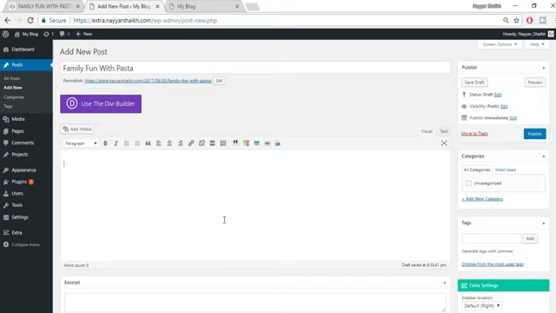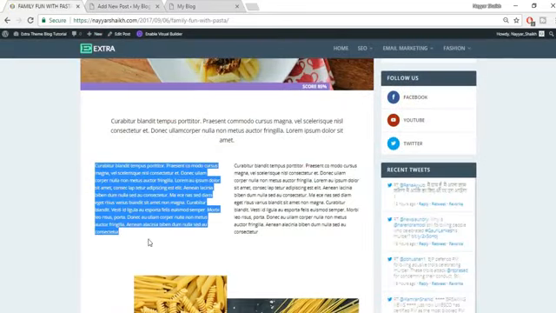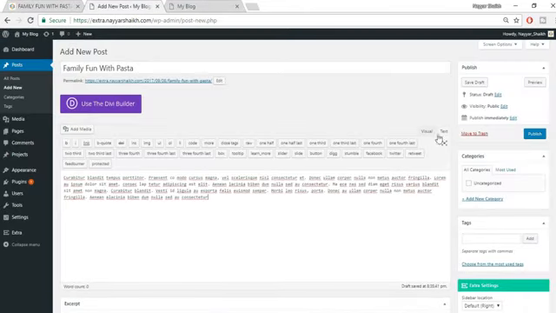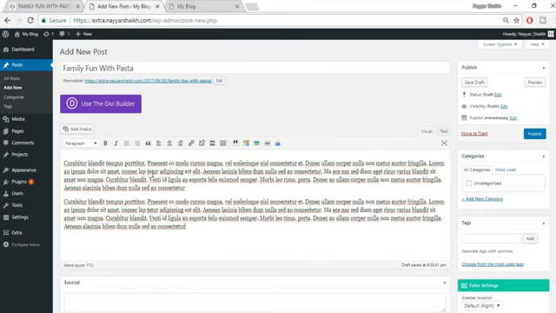All the things which you want to type, which you want to come under your blog. Okay, let's copy some dummy text from here. Let's copy this dummy text and paste it over here. Again paste it over here. So now this is the basic thing. This is the title, and this is all the content that will come over here.